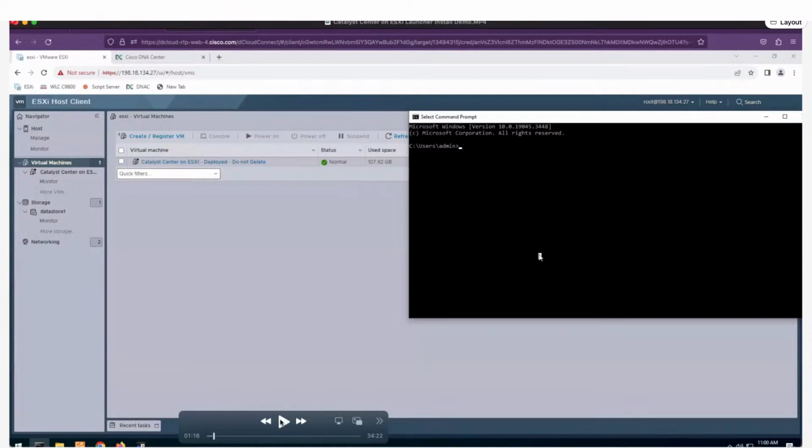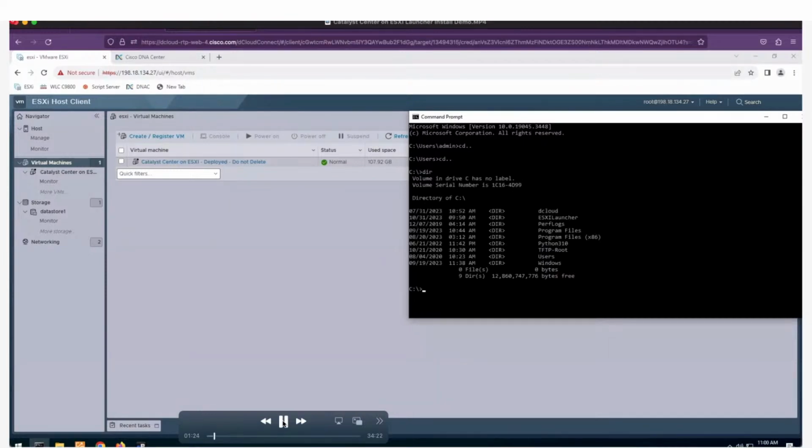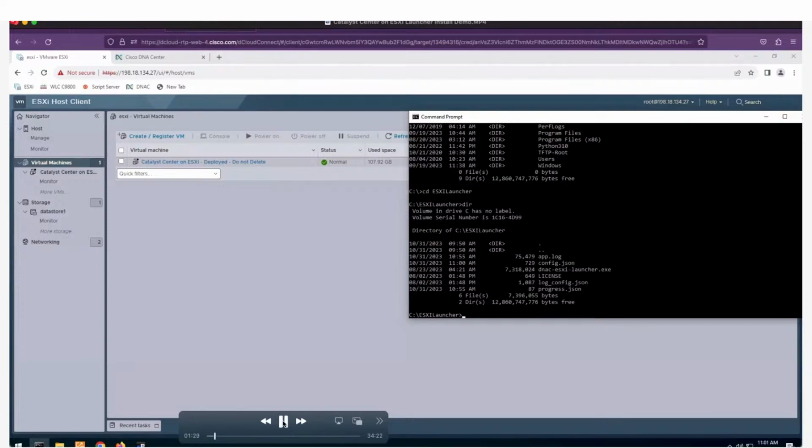So let's try to launch this launcher using the command prompt. I'm going to come to the command prompt and run the launcher from here. I'm going to execute the ESXi launcher from here, and I'm going to be running the launcher using the silent mode.